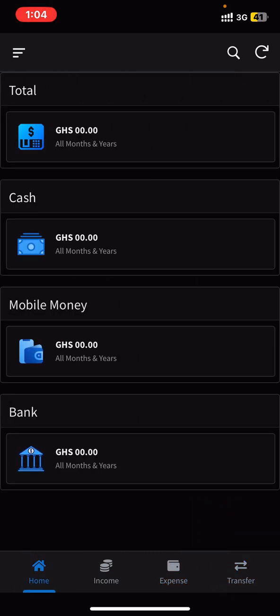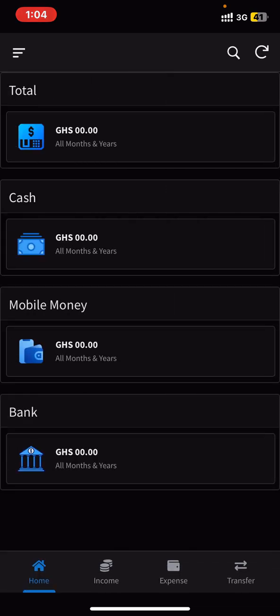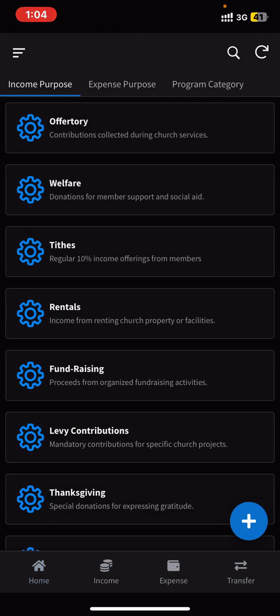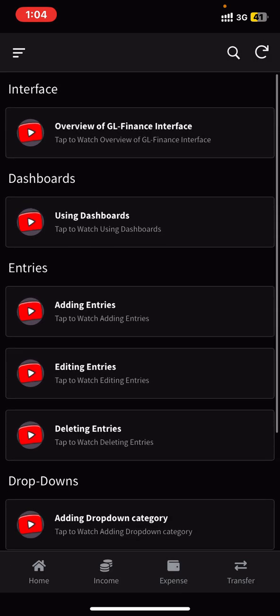The GL Finance interface also has three secondary views, and these secondary views can be seen when you click on the menu button. As you can see highlighted, the menu button. So the menu button, and then we have three secondary views: the range view, the category view, and then the tutorial view.